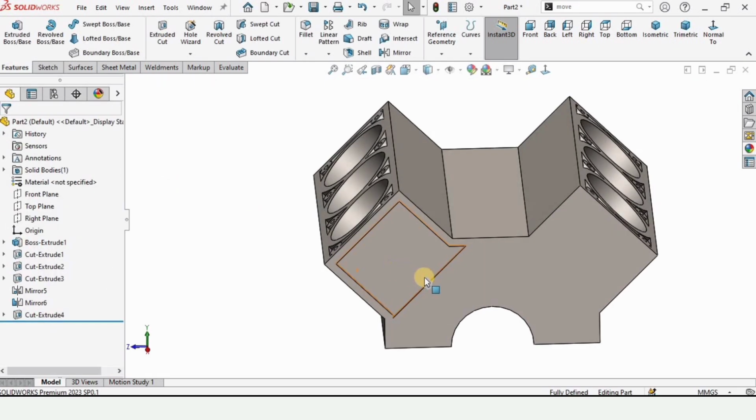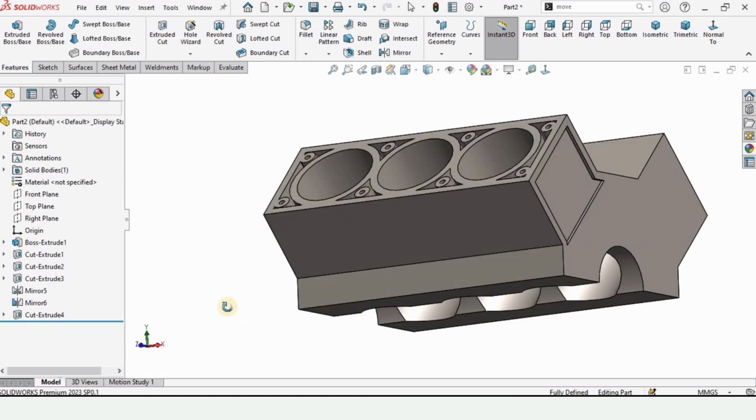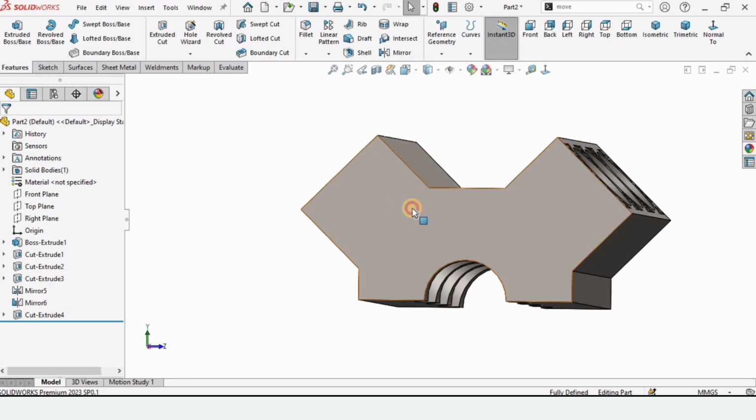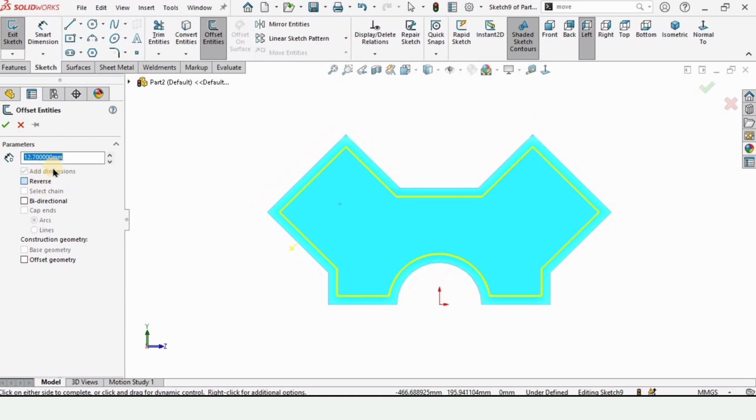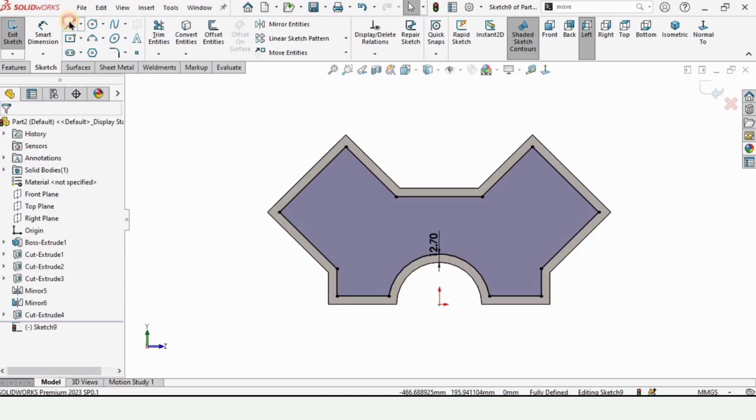So in features, select extruded cut, and in this selected contour, I'm selecting this face and extruded cut up to 5 millimeter. Now I want the same cut on the other side, but this time mirror would not work. So select this face and click on sketch. I'm doing the same steps again. Offset up to 12.7 millimeter internally.